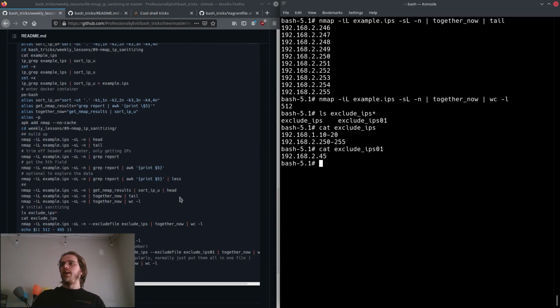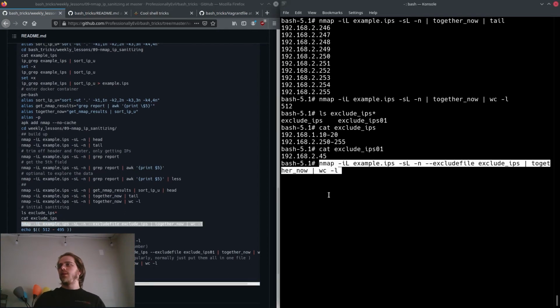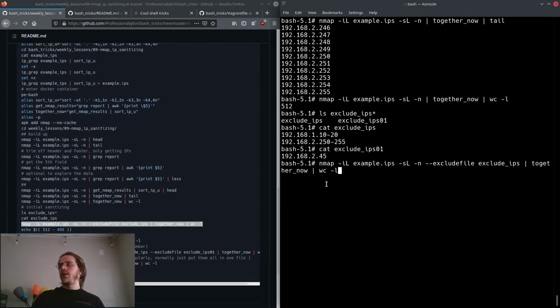Now we are going to do our sanitization. If we do this, it's going to do the same exact command we were doing before, and this is the extra flag that we added on, which is exclude file. That's going to tell Nmap, hey, exclude anything that you find from this file in our IP address range.